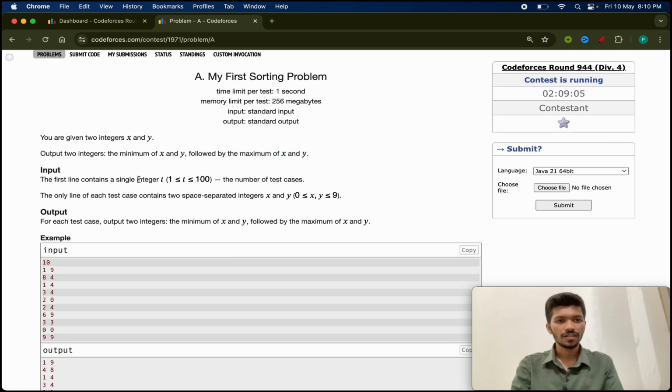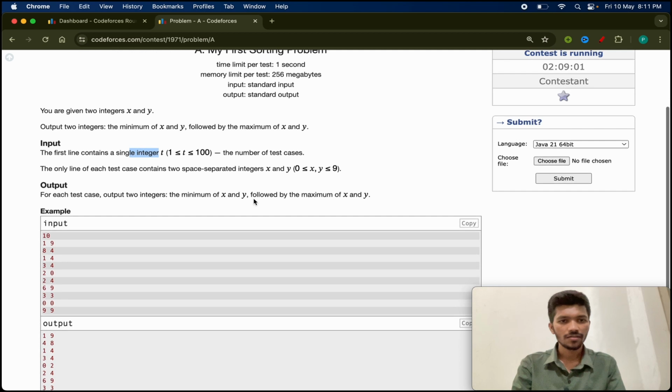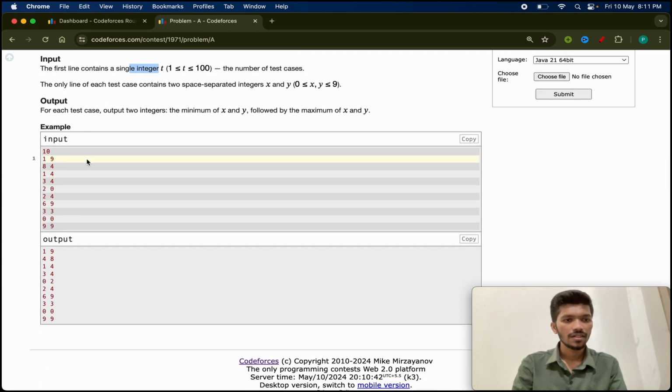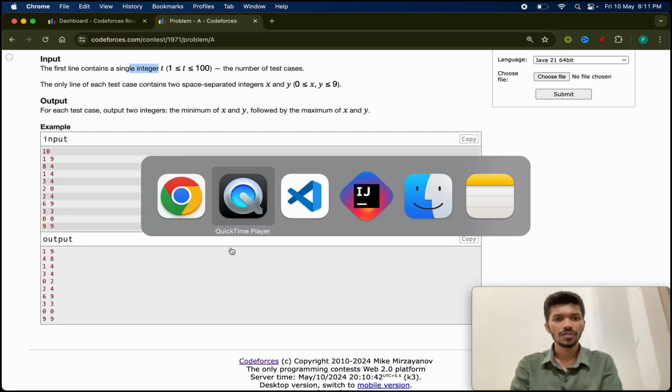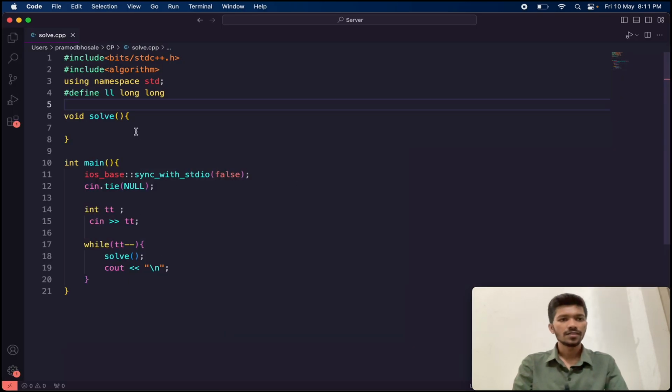The first line will contain a single integer t, the number of test cases. So 1 and 9: the minimum is 1 and the maximum is 9. So 8 and 4: the minimum is 4 and the maximum is 8. What if both are 0 and 0? So okay, let's say I'm taking the two numbers as n and m.